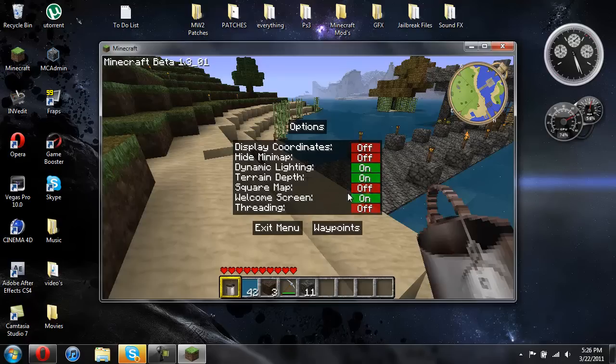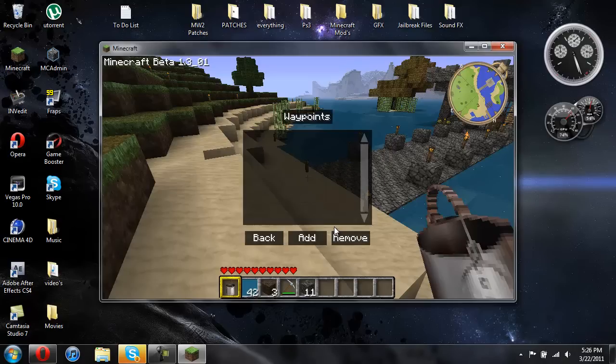And then square map, you can just change it to a square map, which looks kind of ugly. I prefer to use a circle compass. The welcome screen doesn't really do anything. Threading, I have no clue what that does. So let me go ahead and show you how to set a waypoint.